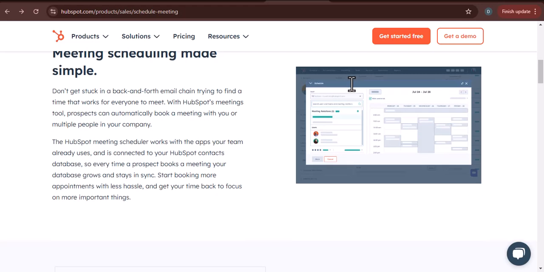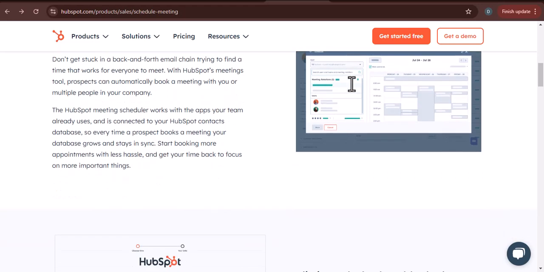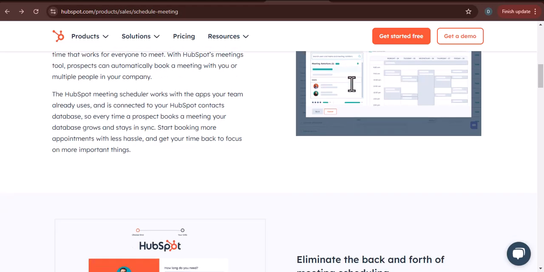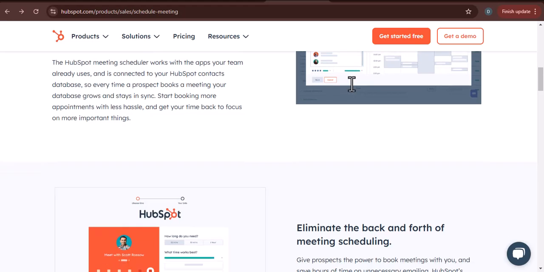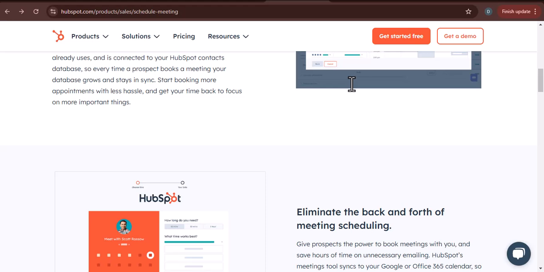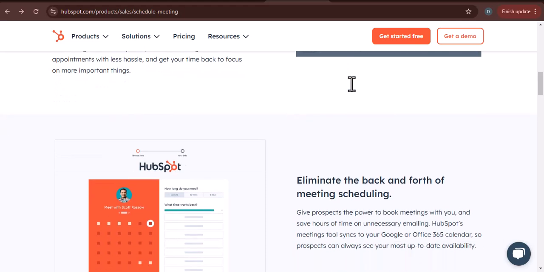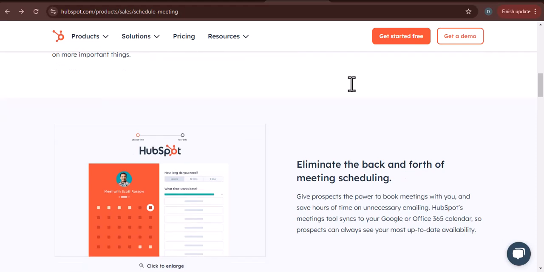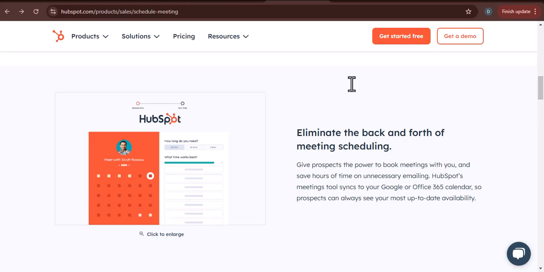One of the most common questions I get is, how much does HubSpot Scheduler cost? Well, the good news is that the basic scheduling features are included in the free HubSpot CRM. However, if you want access to more advanced features, such as team scheduling and round-robin scheduling, you'll need to upgrade to a paid HubSpot Sales Hub plan. But even the free version is a powerful tool that can significantly improve your scheduling process.